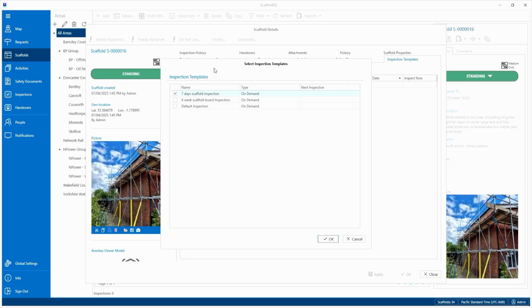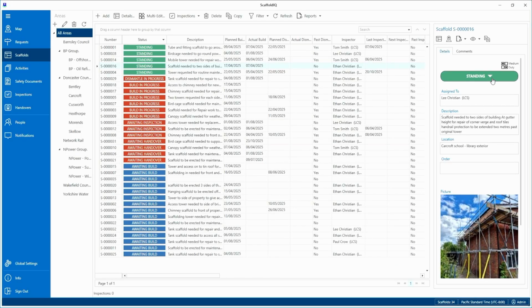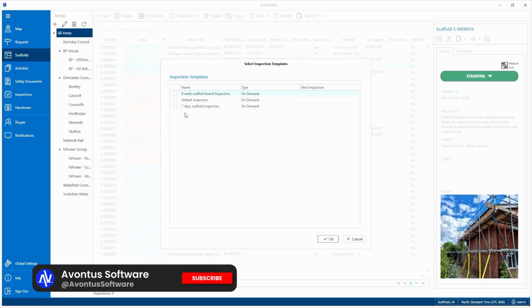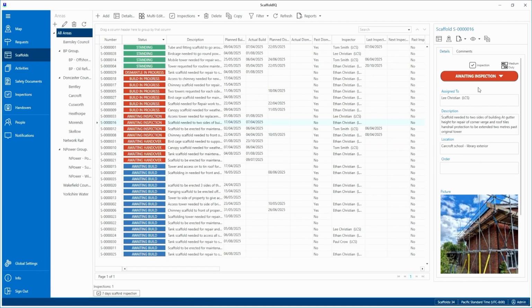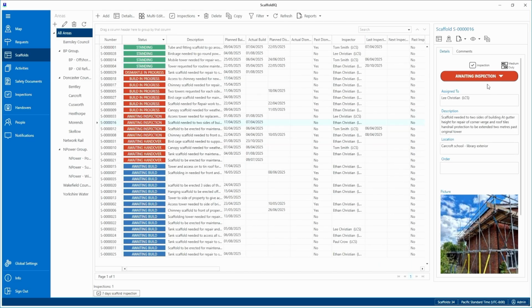Okay, so if that inspection is relevant for this one, you would then tick off what is relevant for this scaffold. Click OK. Now these are ready to be used for your scaffold. So if I go into here now, needs an inspection, I can choose now which inspection I want to do now. So I'm going to click on my 7-day one. This will automatically make it relevant for waiting inspection, fill out the inspection, answer all my questions, give it a tick, give it a sign, and then that inspection will be completed.